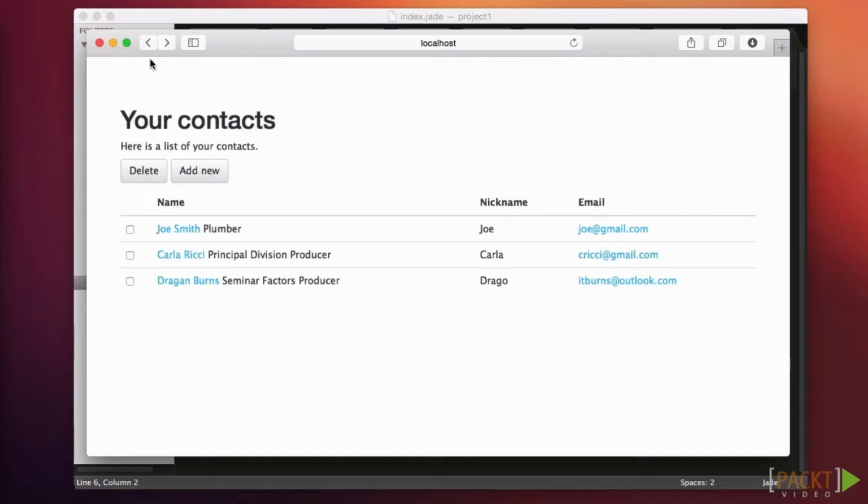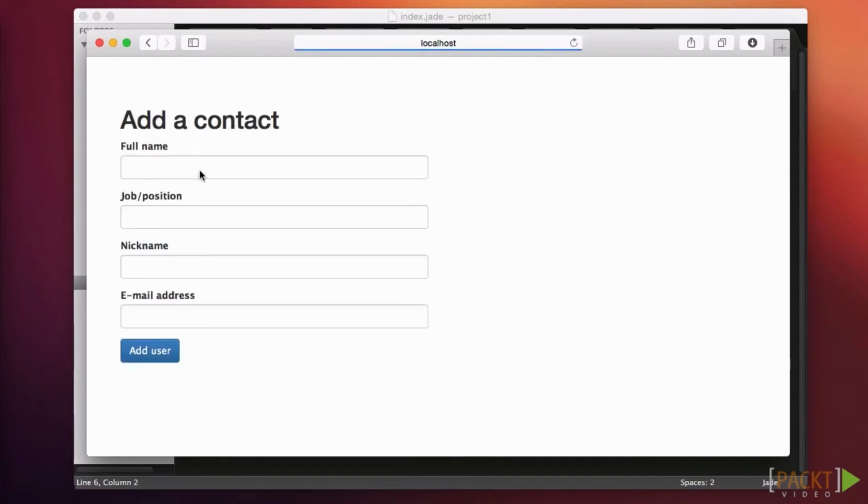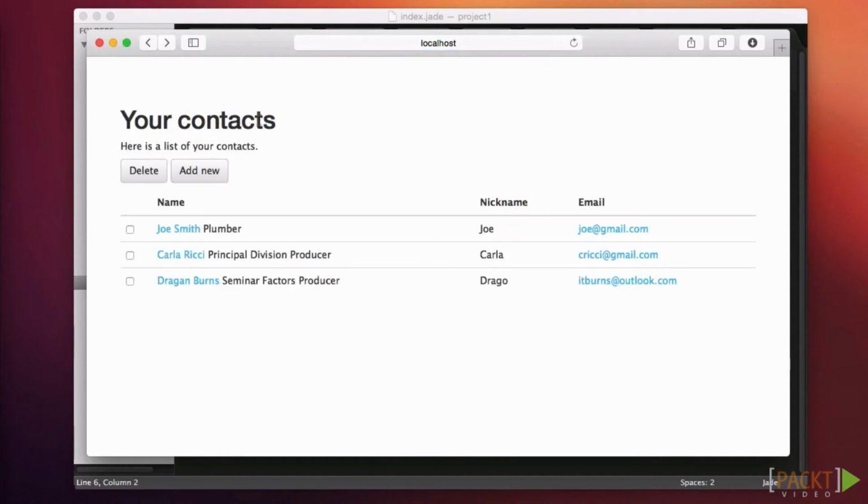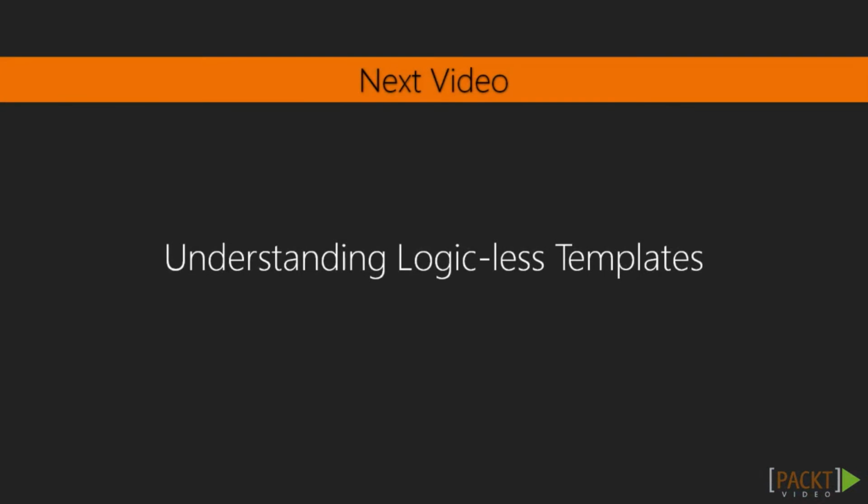Let's go back now and we'll click the add button to see our add form. There we are, it all looks good. In this video, we created the Jade templates to show the HTML for our forms. Then we updated our routes to render the templates, then viewed them working in our browser. In the next video, we're going to discuss some bad habits to avoid when creating templates.